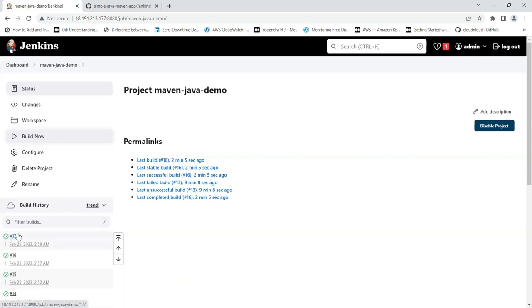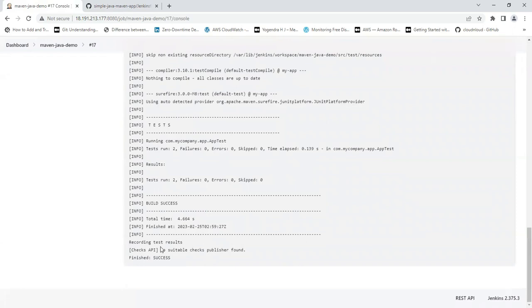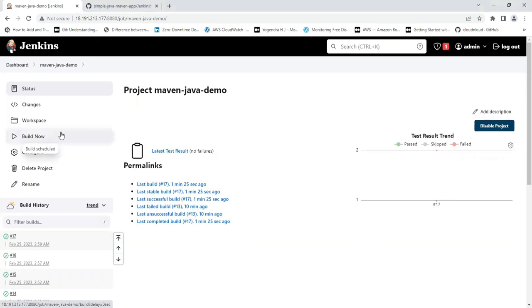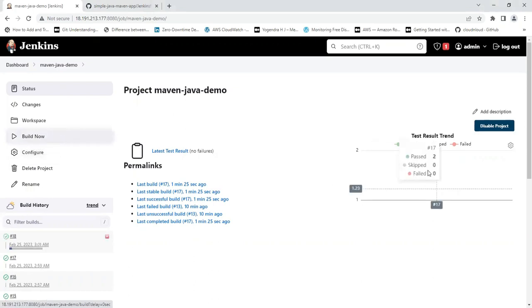Okay, it is a success. Let's go to the console output. It says no suitable checks publisher found. Let me go back one sec. So friends, what I figured out was that it was missing the path. And the moment I added the path, let's see how it works. You can see here the XML is printing this, the test results. So it has executed that. I have already executed again.